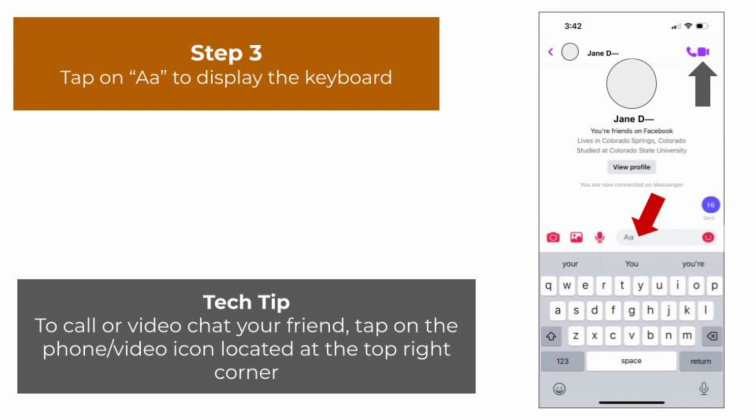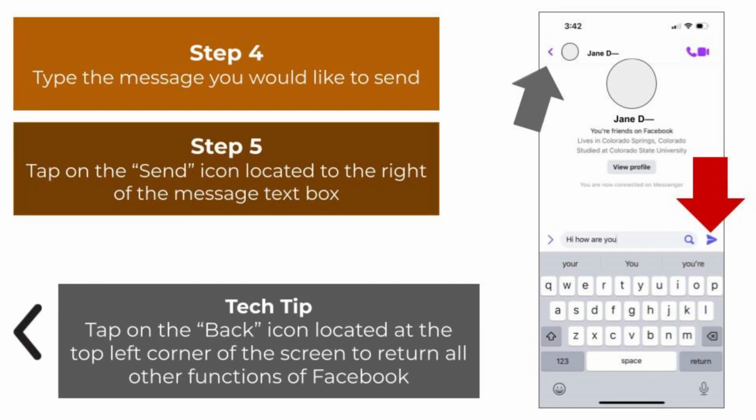To send a message to someone, tap on AA to display the keyboard. Then, type the message you would like to send. Then, tap on the send icon. The send icon on Facebook is a triangle, somewhat resembling a paper plane, located on the right-hand side of the screen. If you would like to return to all other functions of Facebook, tap on the back icon located at the top left corner of the screen.